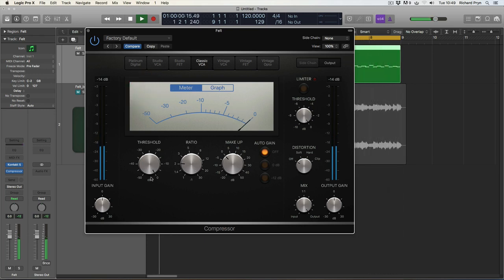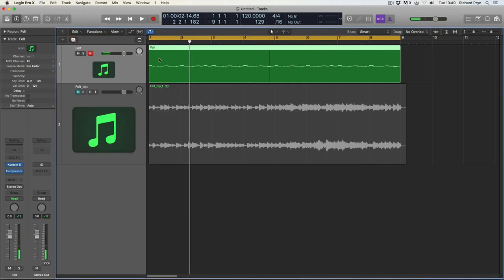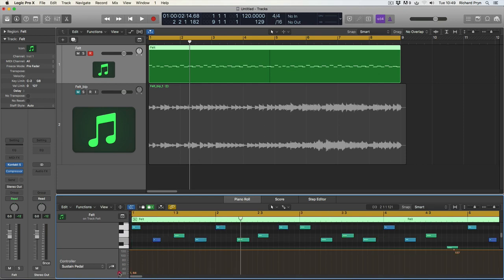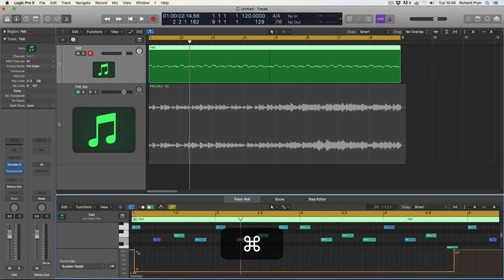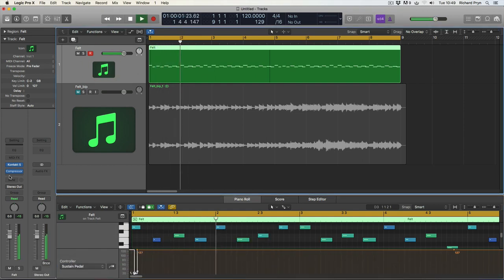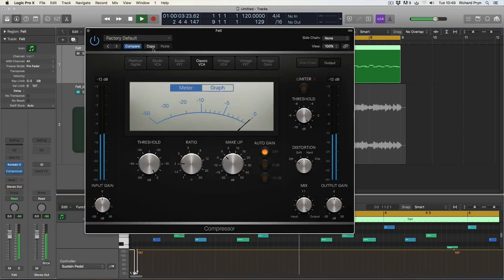So if I change the threshold, oh, hold on, that's going to annoy me hugely if I keep doing this. There we go, much better. Okay, back to it.